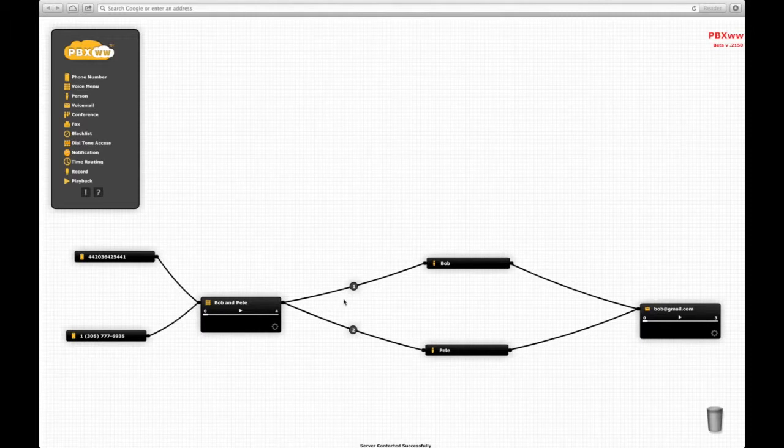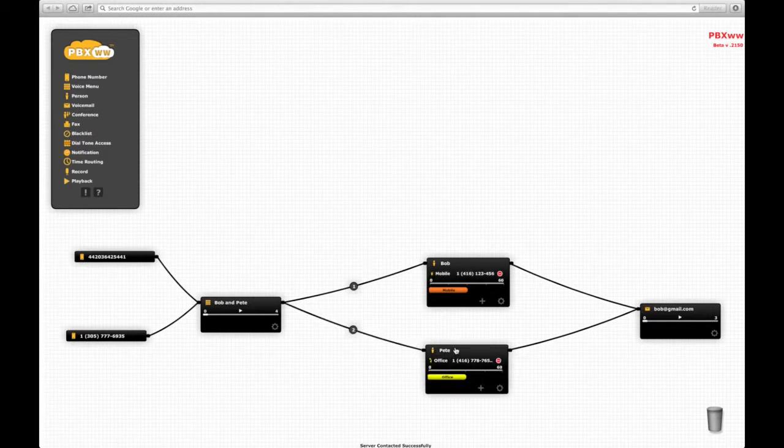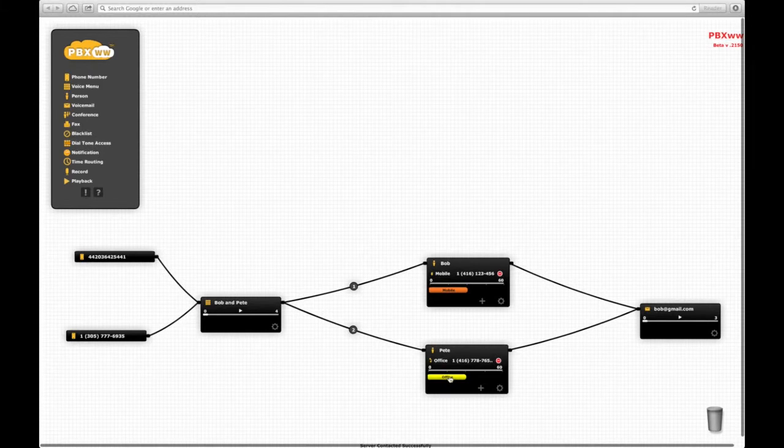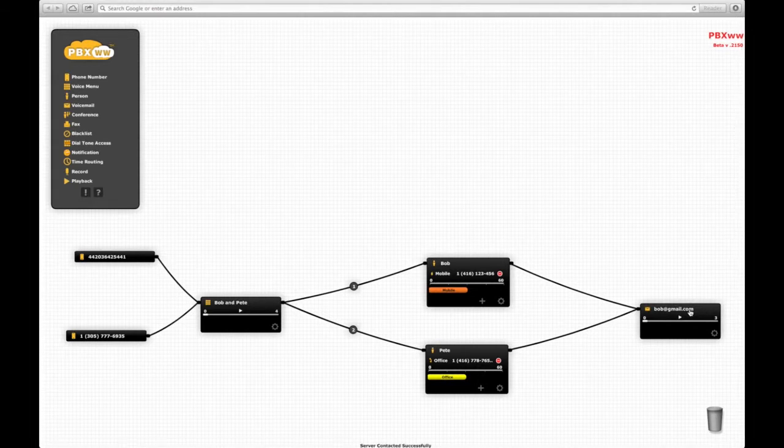So, if the caller presses 1, then the call is forwarded to Bob's mobile phone. If the caller presses 2, then the call is forwarded to Pete's landline in his office. If Bob or Pete do not answer the incoming call, then the call is forwarded to the appropriate voicemail box, and Bob or Pete receive an email with the voice message. We can play Bob's voice message.